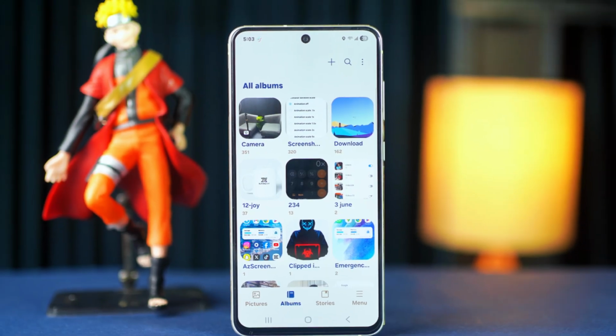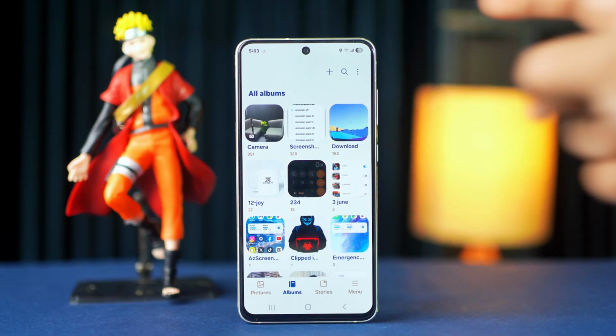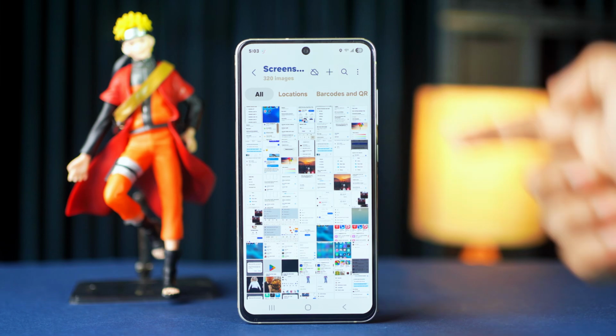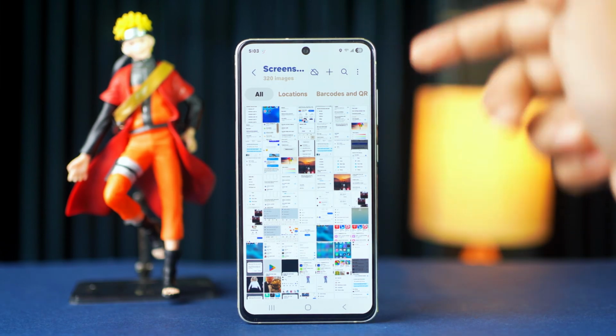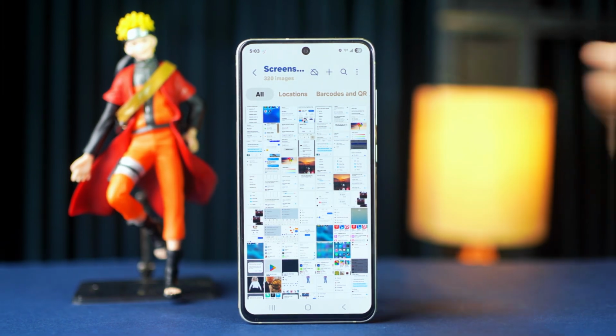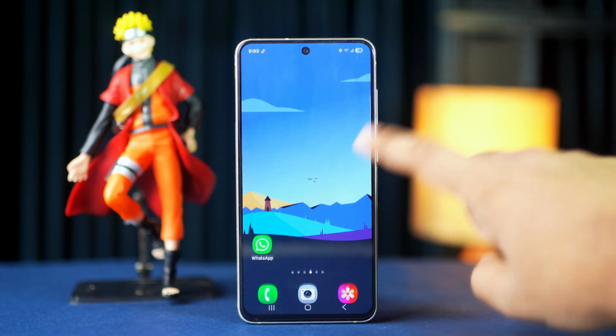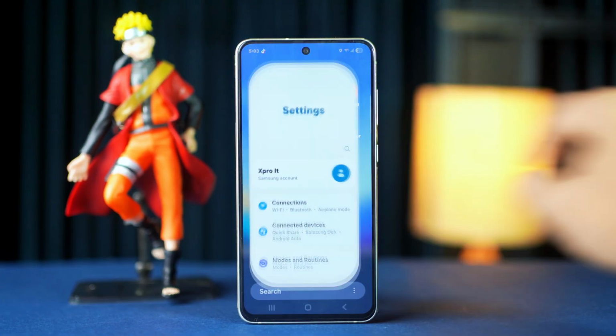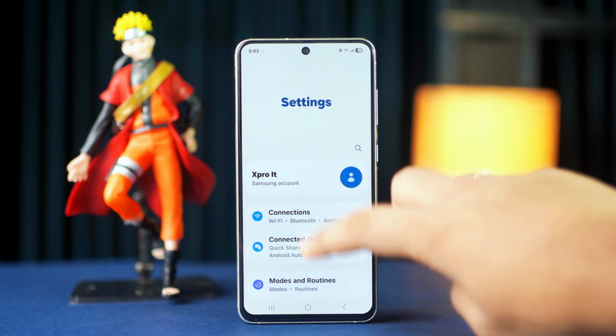Want to keep your screenshots separate from your regular photos on your Samsung phone? It's an easy fix. In this video, I'll show you a simple way to change the folder path for your screenshots. Let's get started. First, open up the settings, then scroll down a little bit.